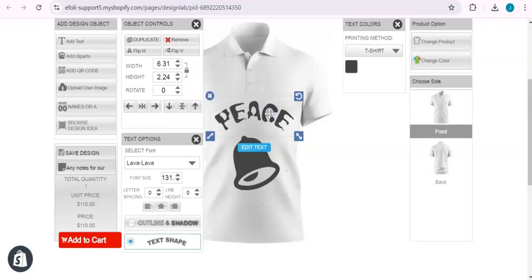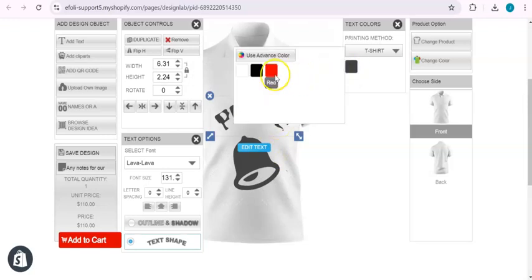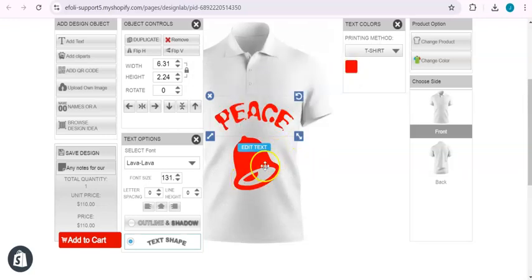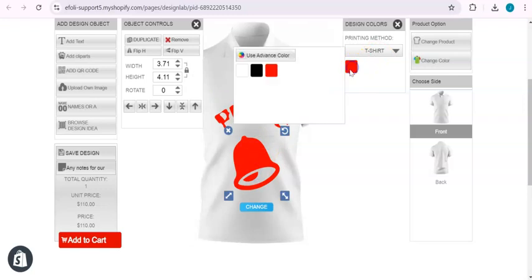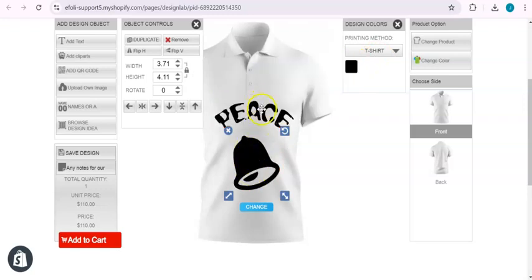Now if I change the color of the text, also the color of the clipboard is changing according to the text color. Now if I change the color of the clipboard, you can see that text color has also been changed. This is happening because I have set the maximum color of this print location to 1. So let me show you how you can do that.